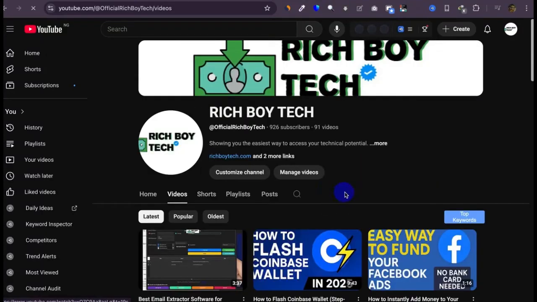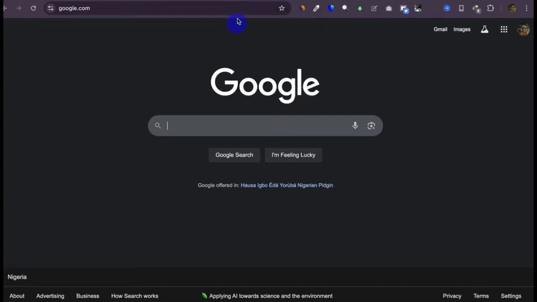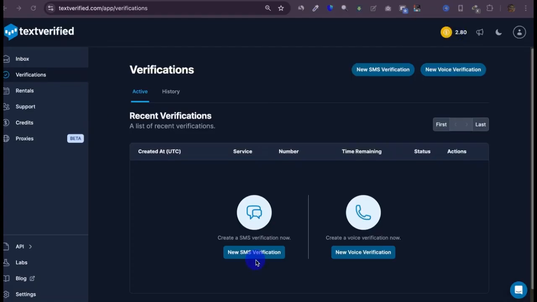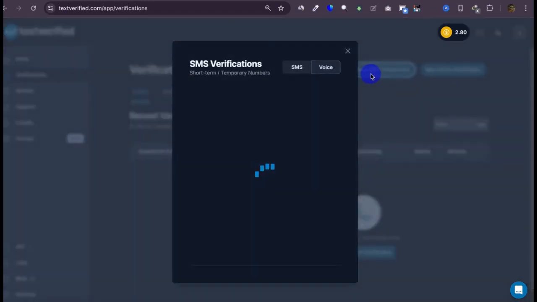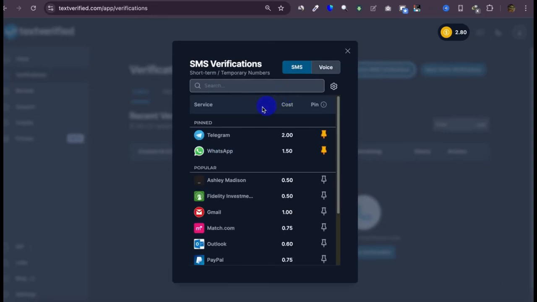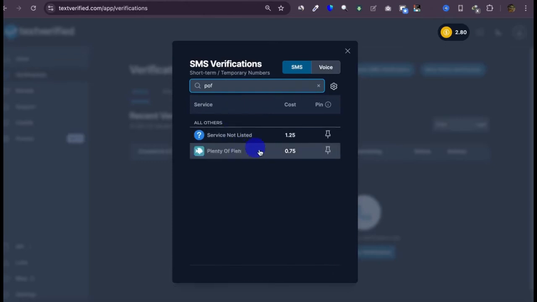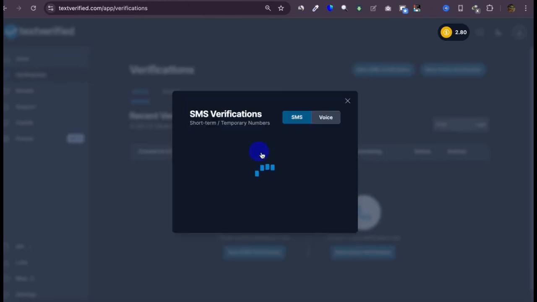Are you looking for a way to create a POF account or get a POF verification number? I will leave this site in the description below. All you have to do is go to the site and click on SMS verification. Search for POF. That is Plenty of Fish. You can see it's 0.75 cents.